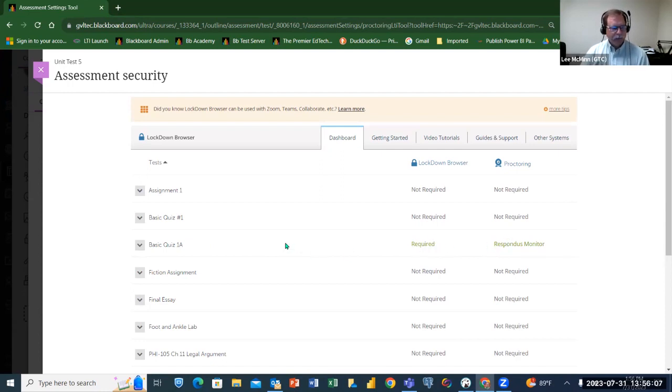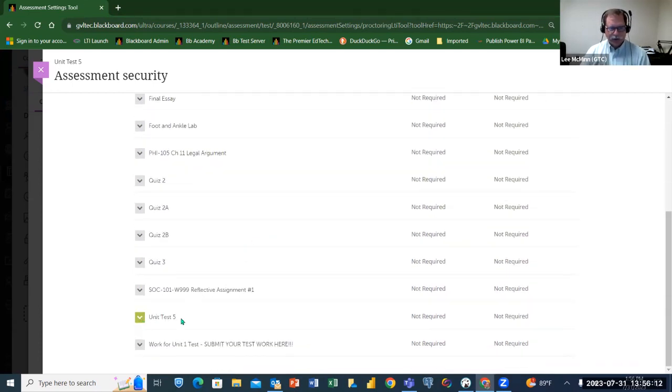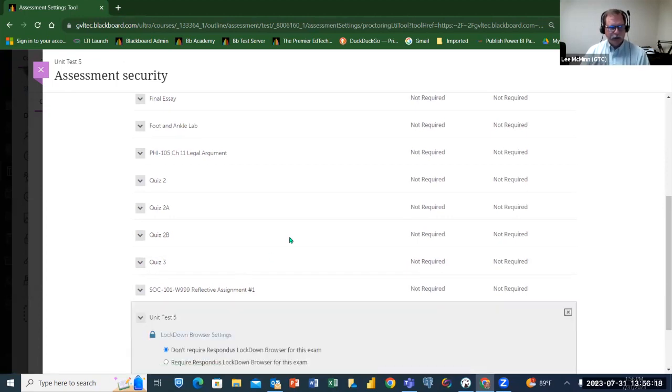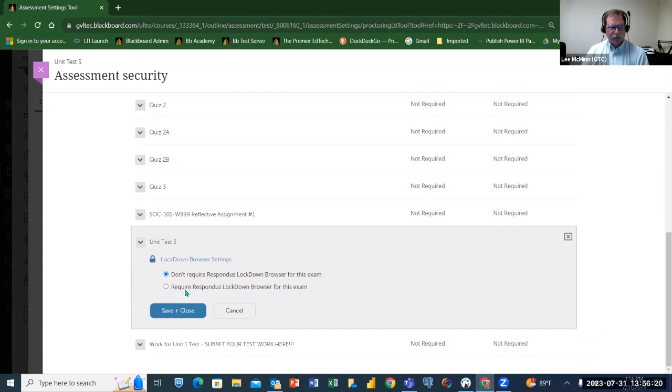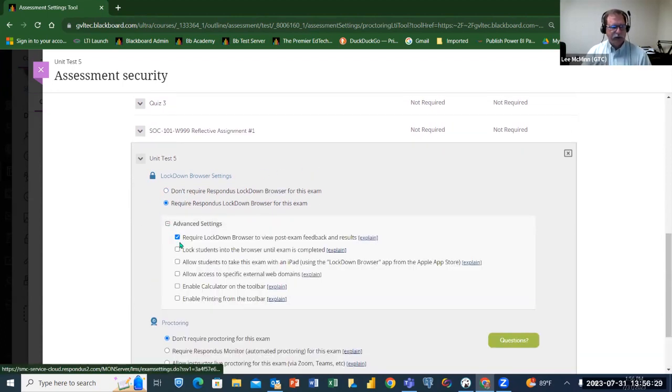So you can see on my basic quiz 1A test, I am requiring Lockdown Browser and Respondus Monitor. Now, if I want to apply this to the unit test 5 that I had created that we were looking at earlier, I just click on the drop down arrow and choose settings. Inside of settings, it opens up a panel, and I first make the choice, do I want to use Lockdown Browser? I would check that box off, and then it gives me some additional settings. Under advanced settings, I have the option to lock students into the Respondus Lockdown Browser until they submit the test.